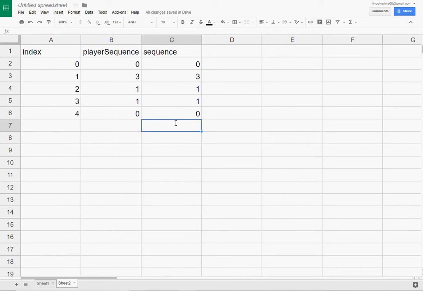Now if by some hack or something you manage to get more player sequence, what this will do is it will see this one, and this one will be undefined. So if somehow someone hacked it, then they'll get a loser tone, because that's not going to be equal.